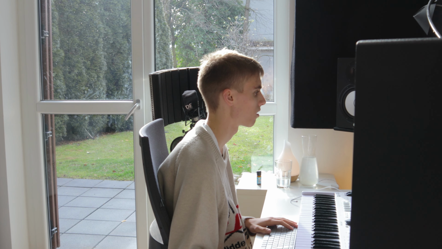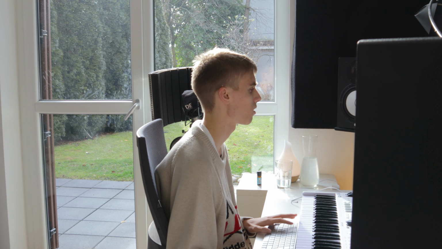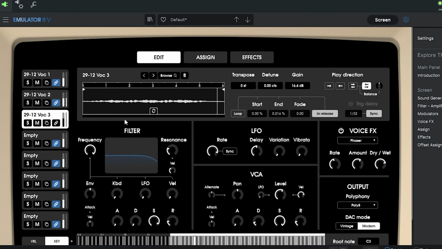It already sounds nice though. Also how the sound evolves. And why it evolves so nicely is because I reversed this part, so basically playing the sound from the back.